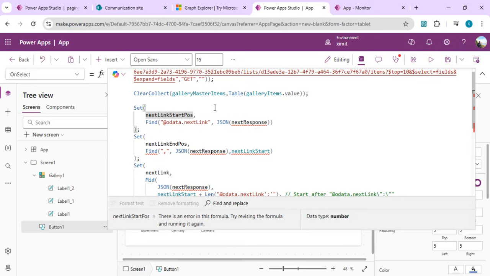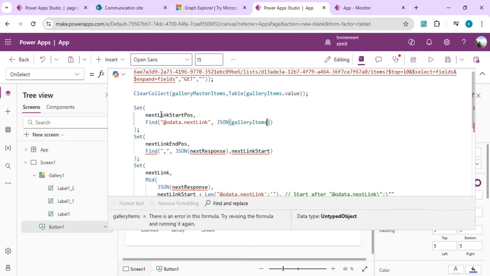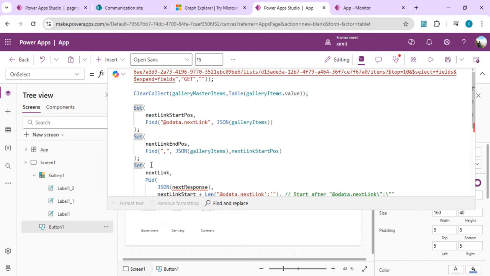So I'll be using this next link start position, and we are going to put this gallery item into this JSON, because this is JSON. We are converting that JSON, and once we have this link start position, let's say it's 145 or 150, we are going to find out the end position from this comma, as I said. We are going to pass this link start position, so that we will find this comma from our link start position, let's say 150, until we receive a comma. So don't worry about the complexity of the formula. I'll paste it into the description. You can directly pick it from there.